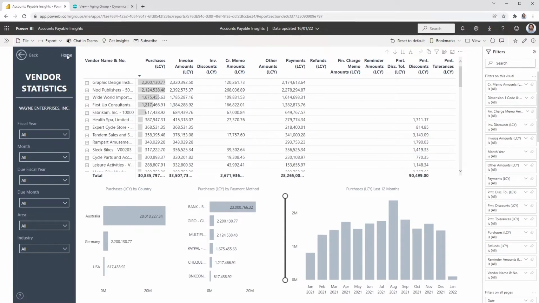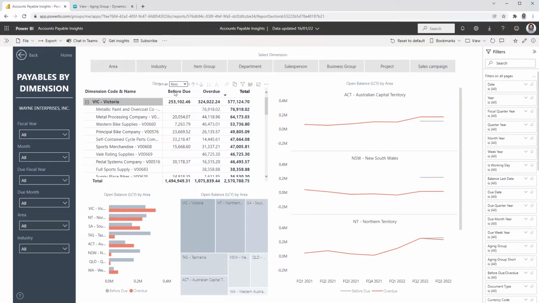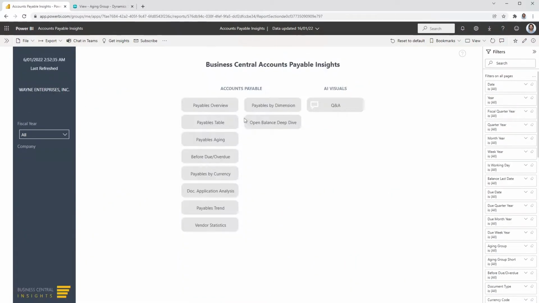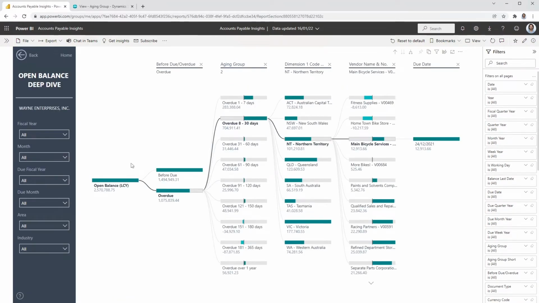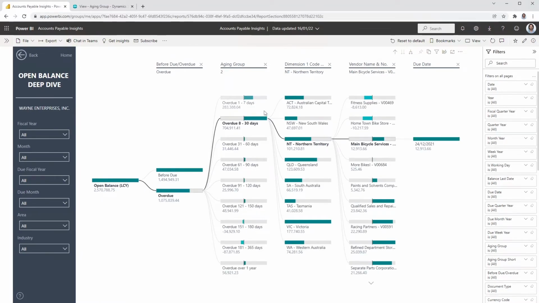The Payables by Dimension report enables you to see invoices before due and overdue by any dimension. Click on the vendor to visually see how our open balances have tracked over time. Our Open Balance Deep Dive can drill down to see any attribute in any order. For Accounts Payables, you can display before due and overdue balances, the aging due date, region and vendor, etc.